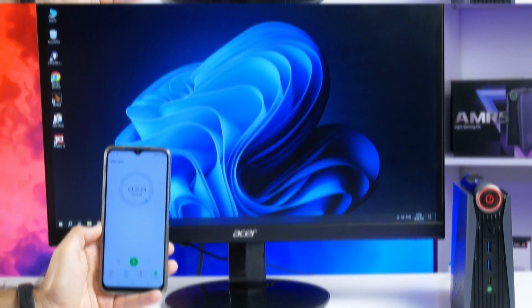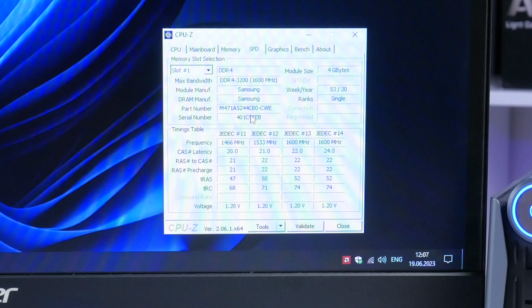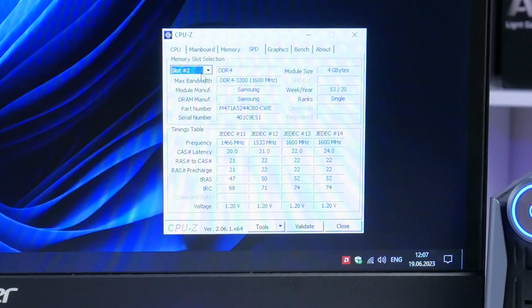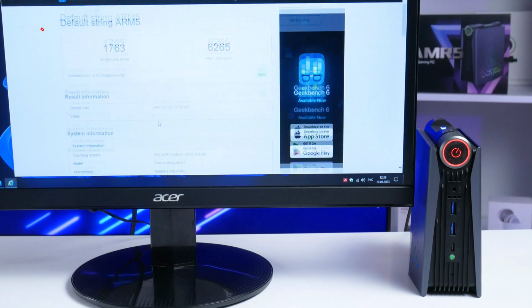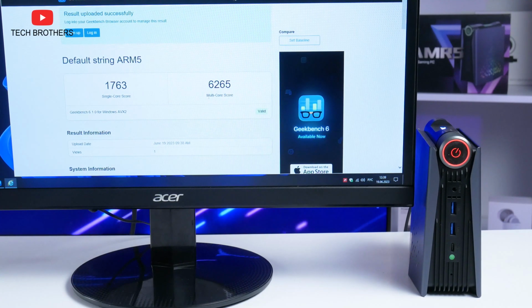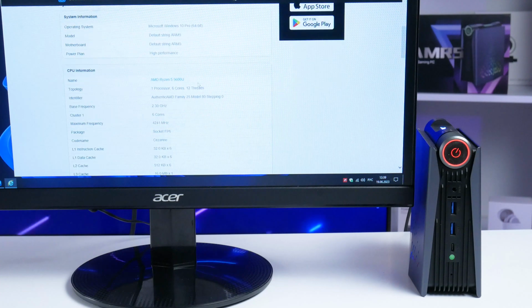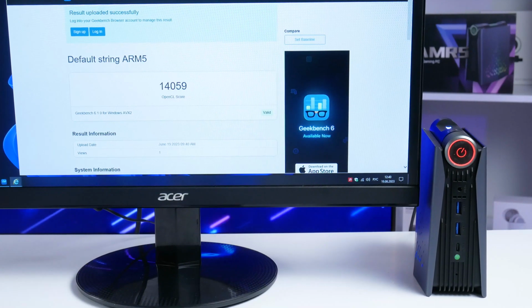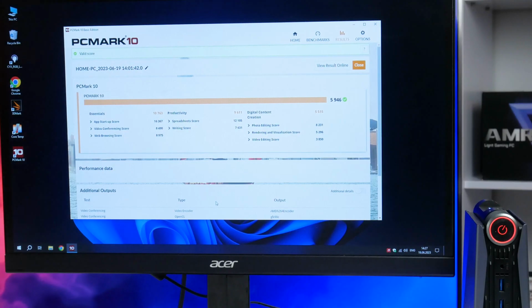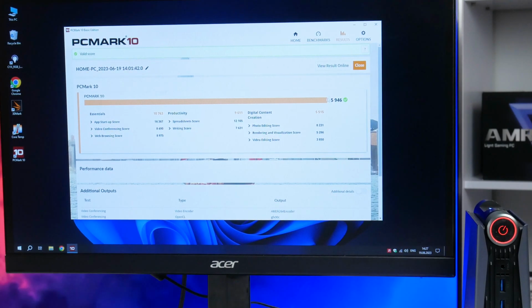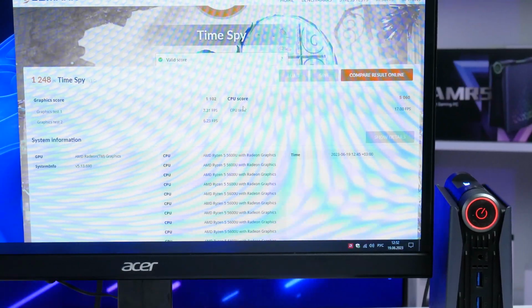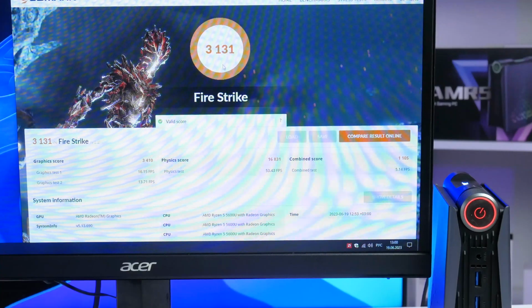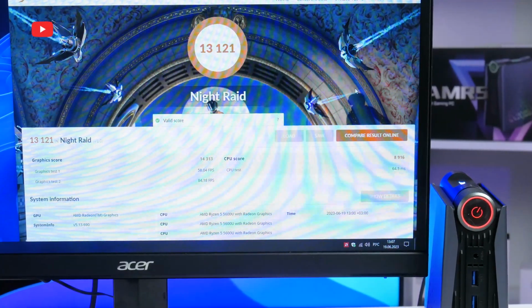Now I want to run some benchmarks. Once again, I want to point out that I have only 8 gigs of RAM, which is not very much. It is better to use at least 16 gigs of RAM for better performance. However, even with 8 gigs, the benchmark results are very good. AMR5 mini PC has 1763 points in a single core test and 6265 points in a multi-core test of Geekbench 6. Overall score in PCMark 10 benchmark is 5946 points. I also ran some tests in 3DMark and you can see the results. I'm really surprised by the benchmark results because they are very good for a $300 mini PC.